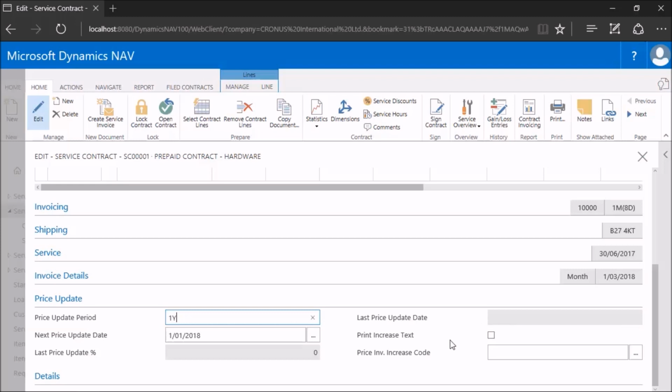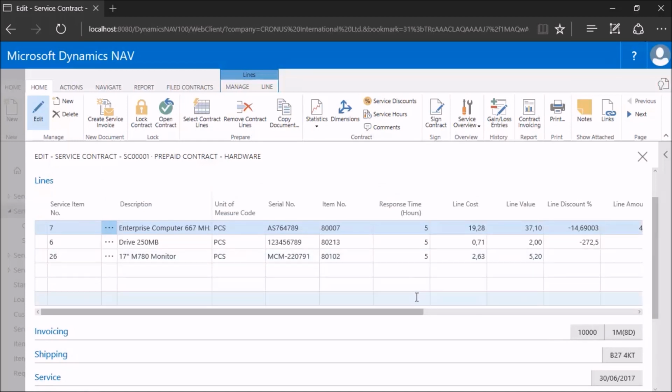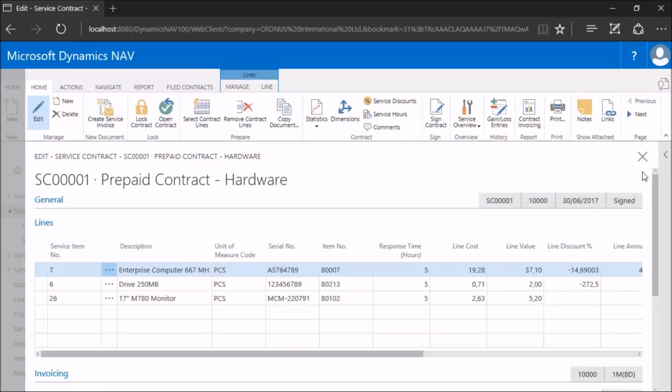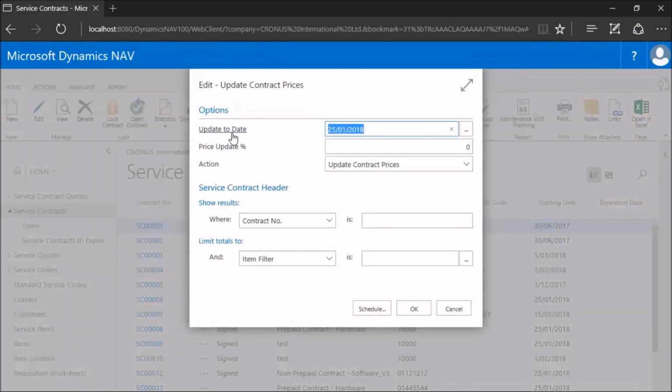And what you also can do is if these prices increase, for instance, then you can add a standard text, and then the next time that there will be an invoice, you will have that standard text on the invoice as well. And what the batch job is of course going to do is increasing the line value of your service items on your contract. So let's have a look then now at the update service contract prices batch job itself. So you here see the update to date. So remember where it came from. It comes from the service contract, the price update fast tab.